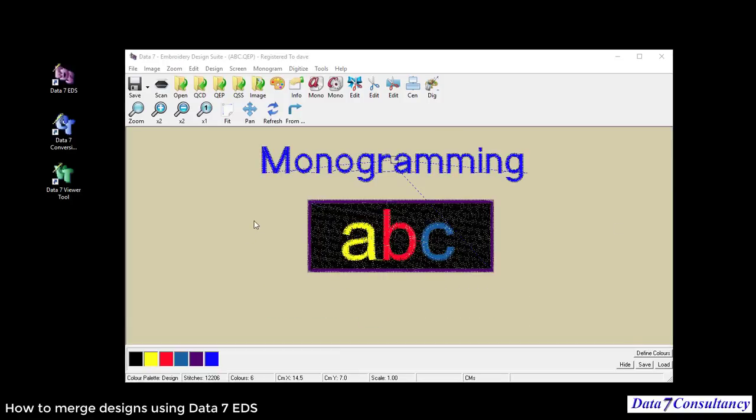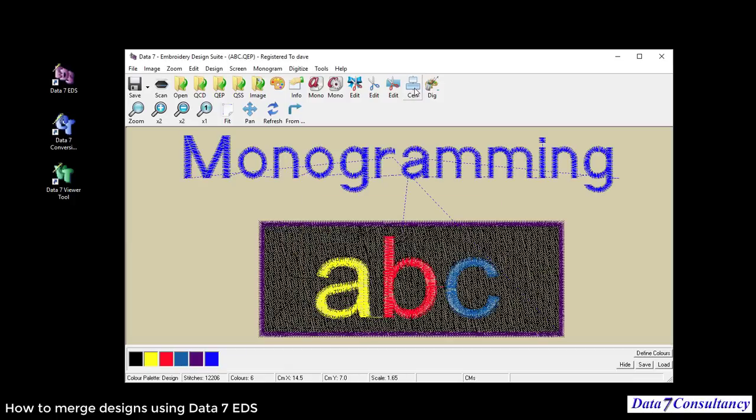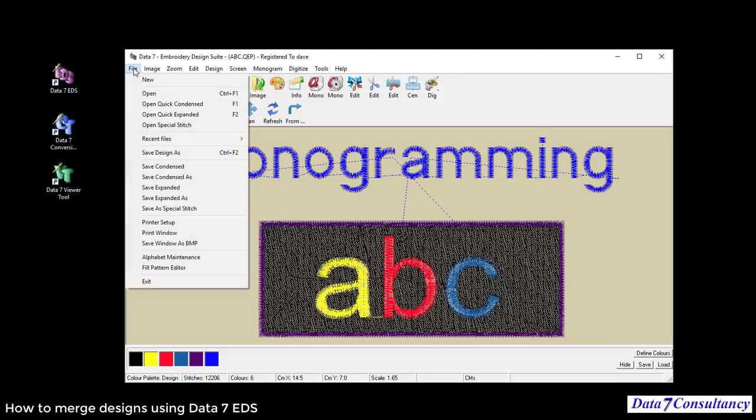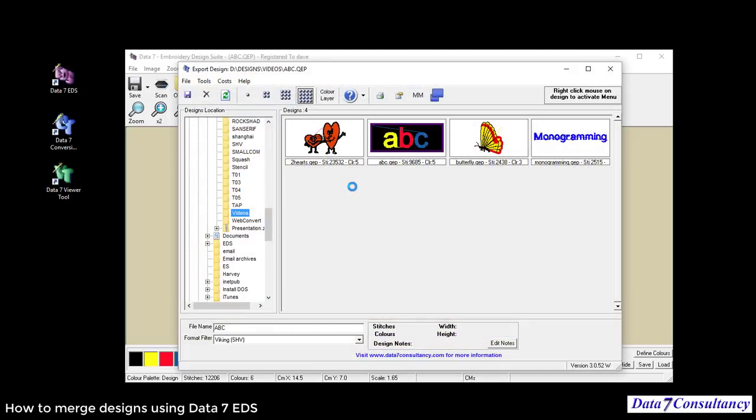If I'm happy with the design, I can then go ahead and save it, or in this case I can center the design first, ensuring that the start point is the center and the end of the design is the center, and then I can go and save it. So if I'm happy with the design, I can click the File button, Save Design As, and I can export it to any different format that we support.